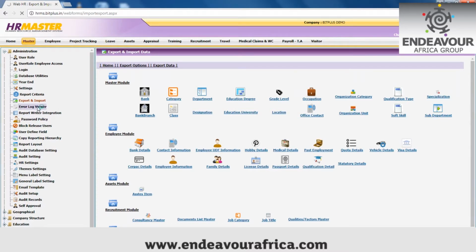So we have error log viewer. Error log viewer helps the system programmers to identify the place of error. In case the system has an error, it will be logged in this error log viewer.